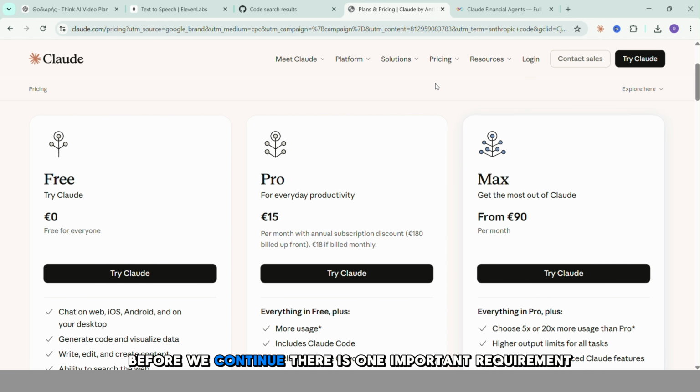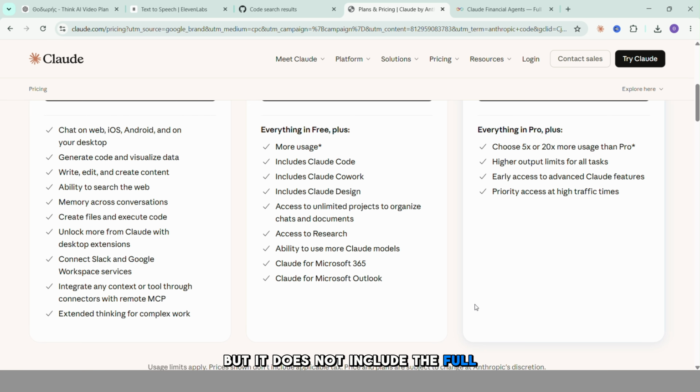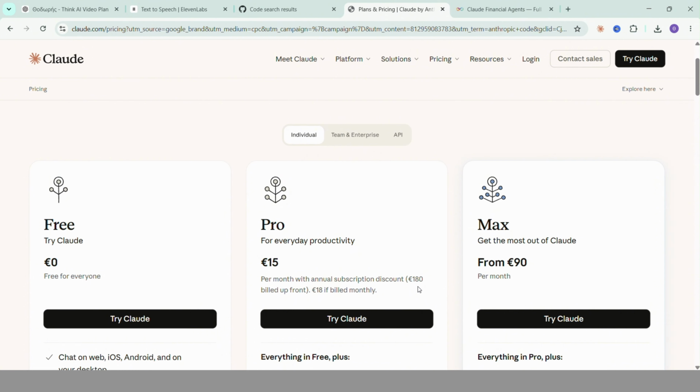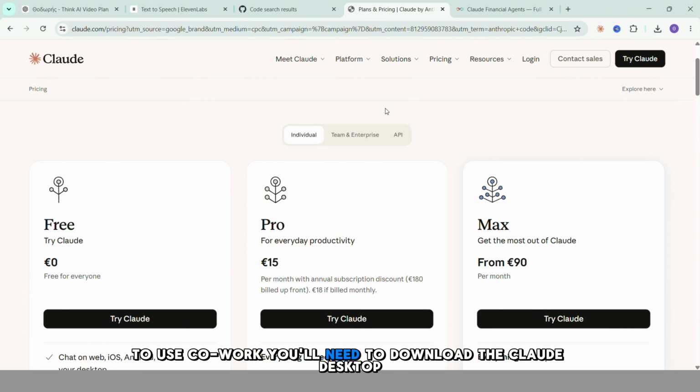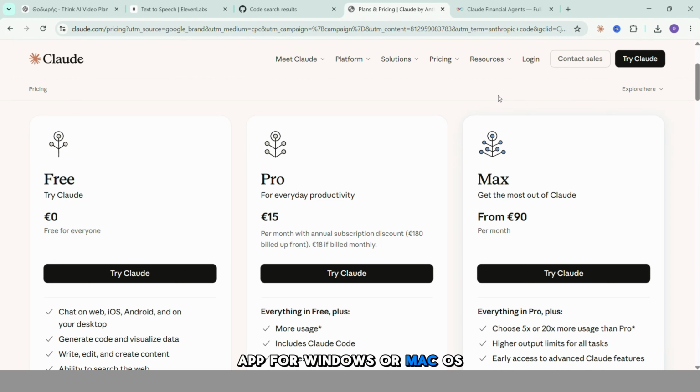Before we continue, there is one important requirement. To use Claude the way I'm showing in this video, including Claude Cowork, Claude Code, plugins, and these more advanced multi-step workflows, you need a paid Claude plan. The free version is useful for normal conversations, but it does not include the full setup required for this tutorial. To use Cowork, you'll need to download the Claude Desktop app for Windows or Mac OS.